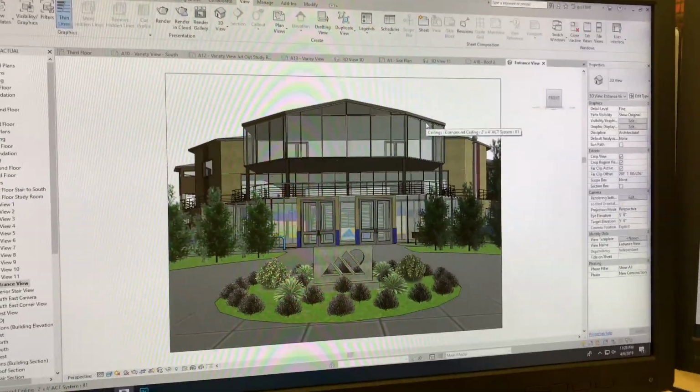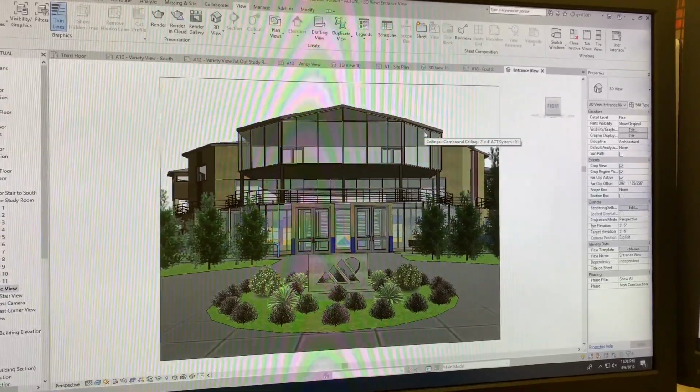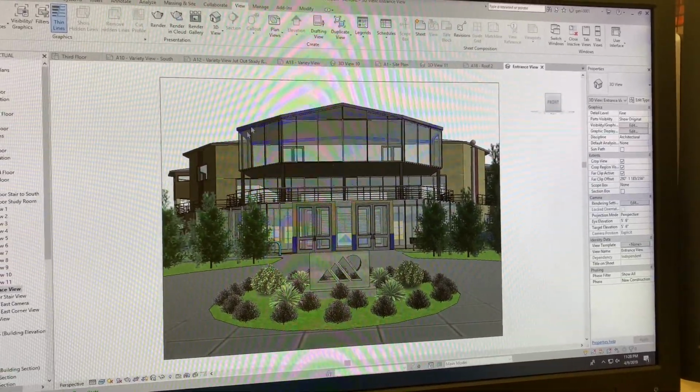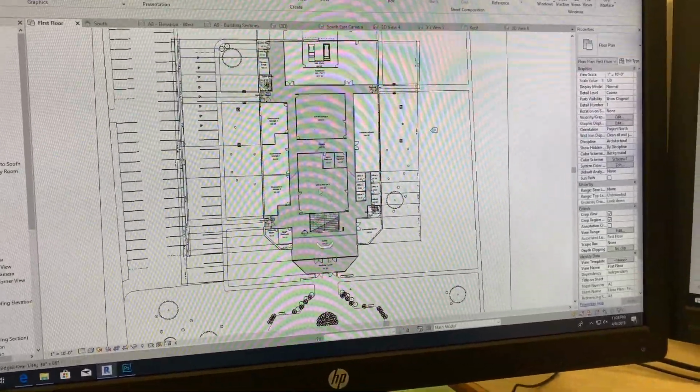Today I'd like to show you how to render an image or a view that you have in Autodesk. And anyway, as you can see, I already have my view. It's the south or the front end of my building.